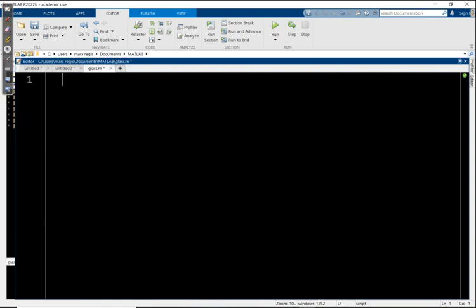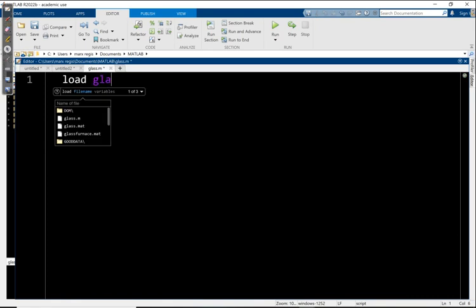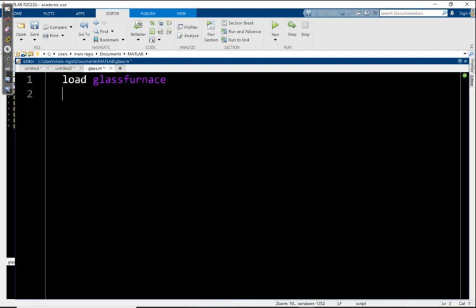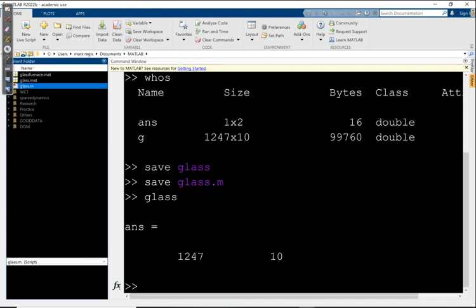Okay. Now what I will do is first load the data set. It's load glass furnace. That's the data set that I want to load. And I want to check the size of the G matrix. So let me check if this actually works. If I click the run button, it should work. Of course, it's giving us the size of the G matrix. So it's working perfectly fine.